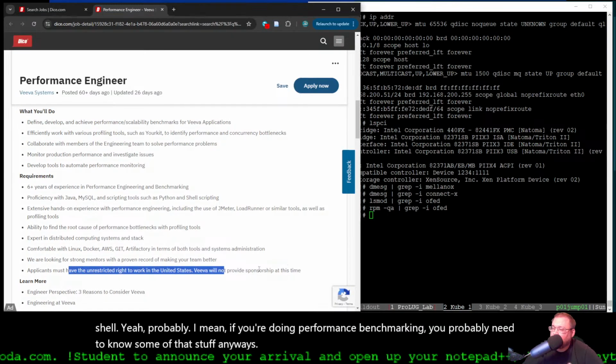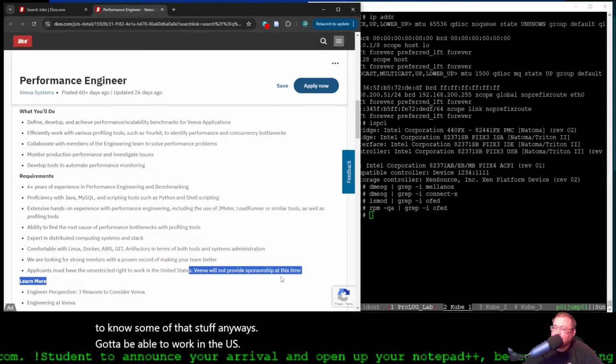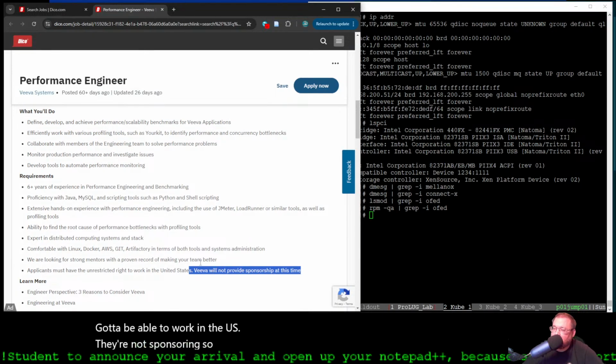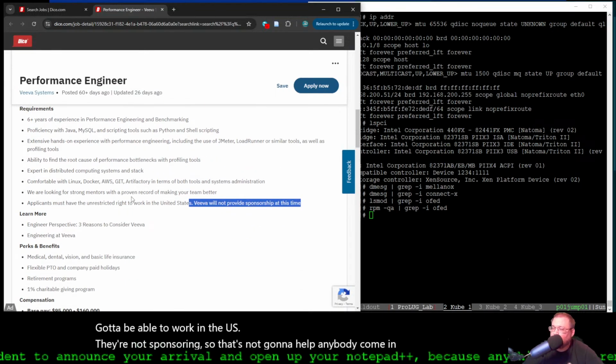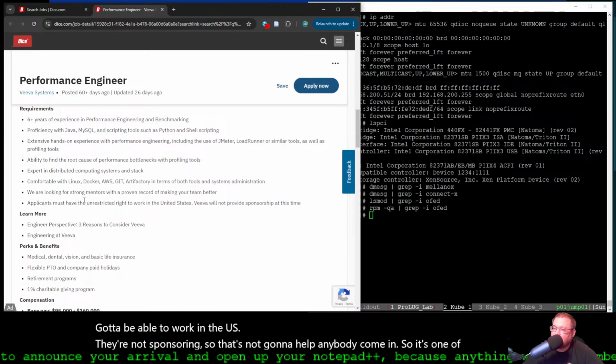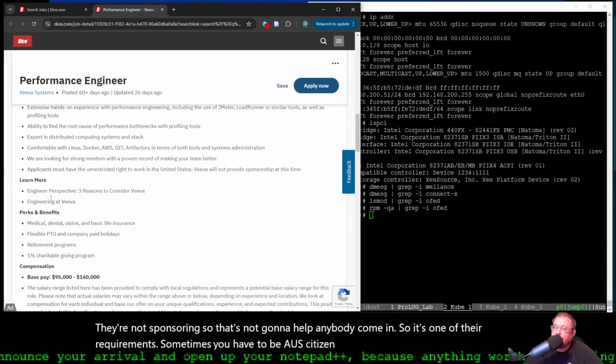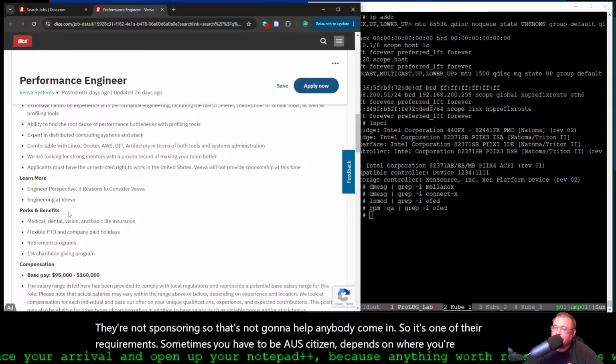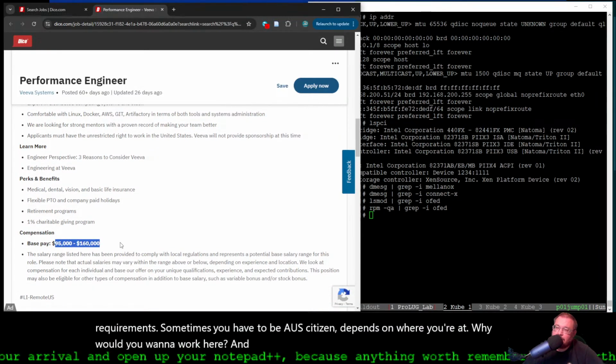Got to be able to work in the U.S. They're not sponsoring, so that's not going to help anybody come in, so it's one of their requirements. Sometimes you have to be a U.S. citizen, depends on where you're at. Why would you want to work here? And that's another one of these huge ranges.